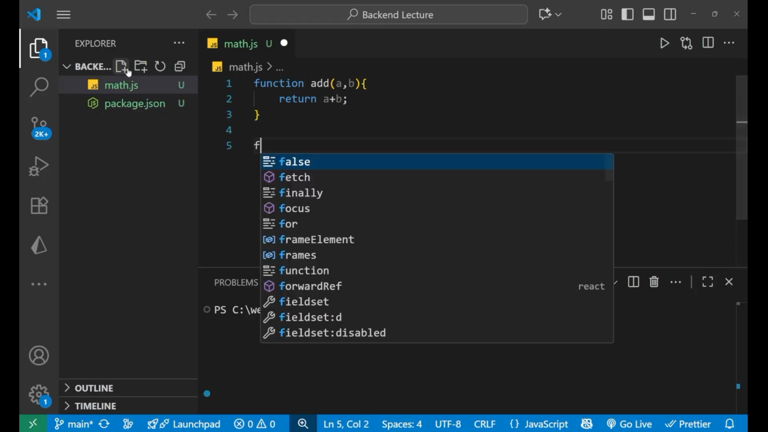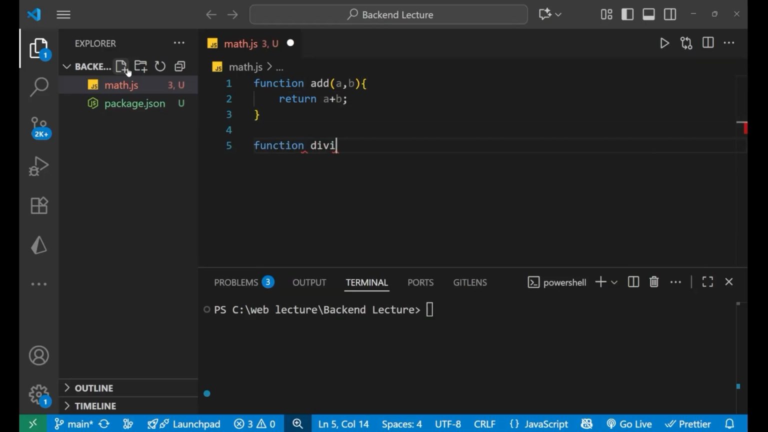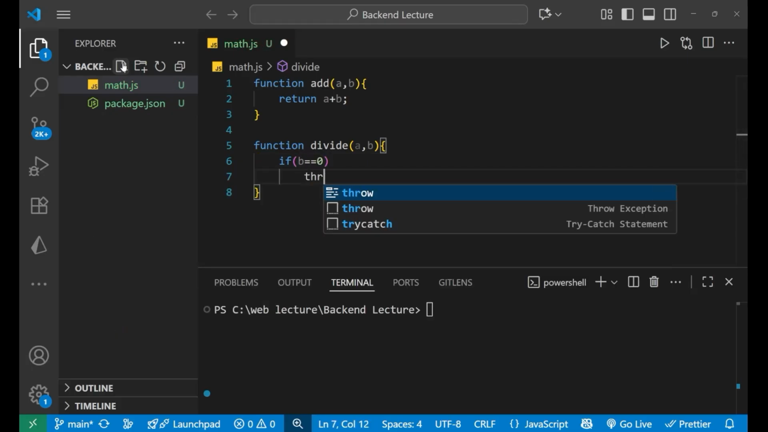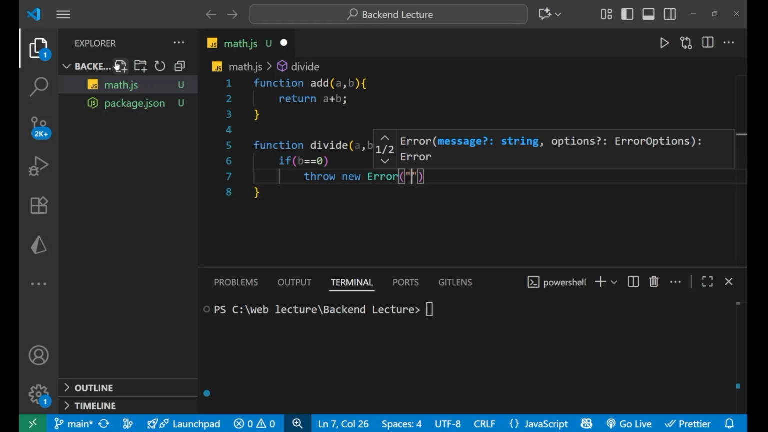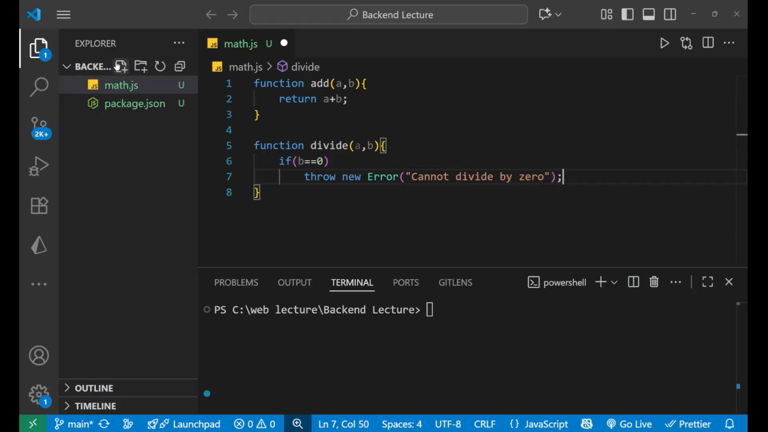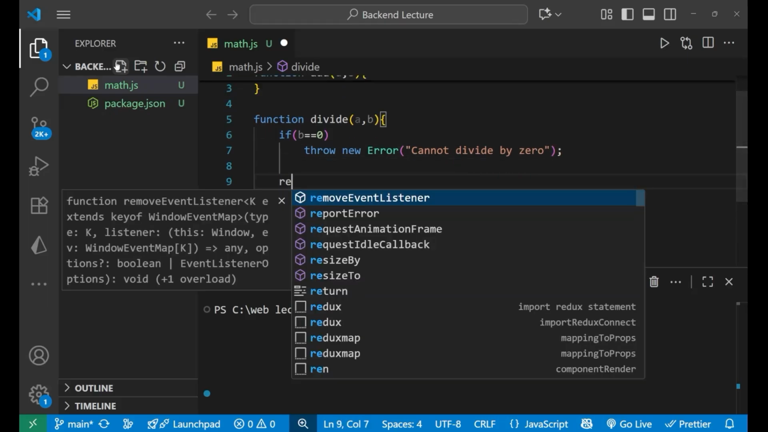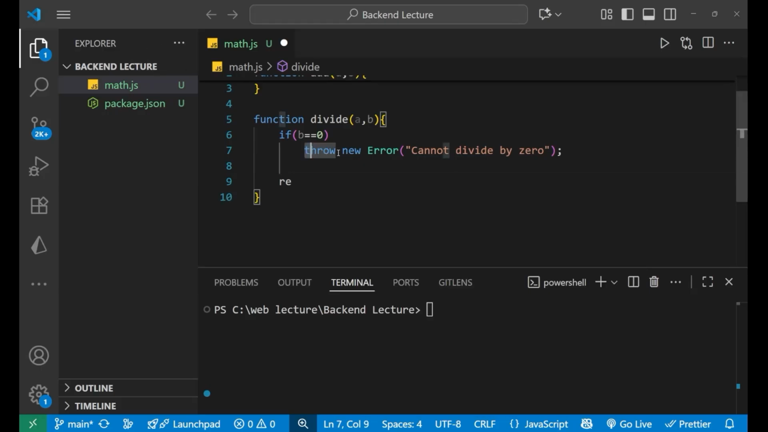Got it? After that I'll write function divide a, b, and inside of this I'll say that if b is equal to 0, in that particular case you just throw an error: throw new Error, put brackets inside this, and write your message, "Cannot divide by 0", like this. Got it? And after that just return. Let me wrap it inside curly brackets.